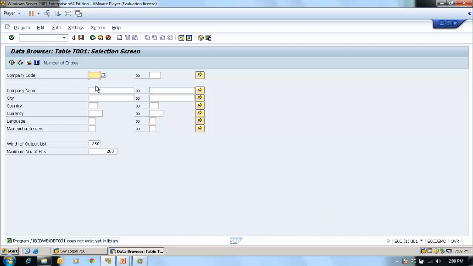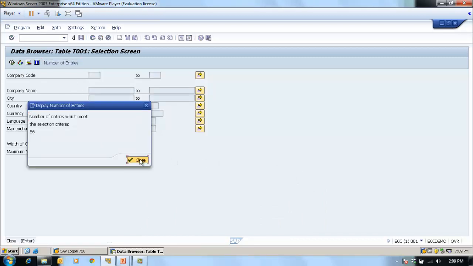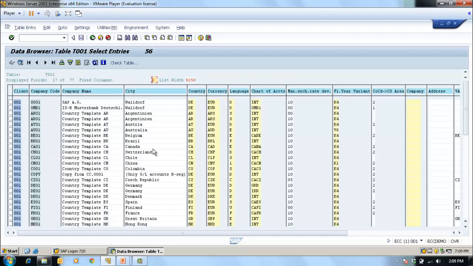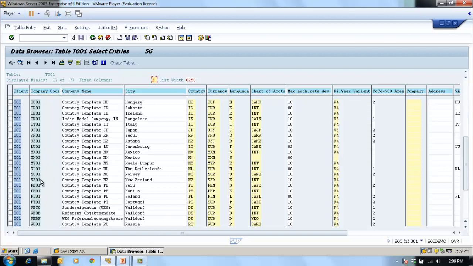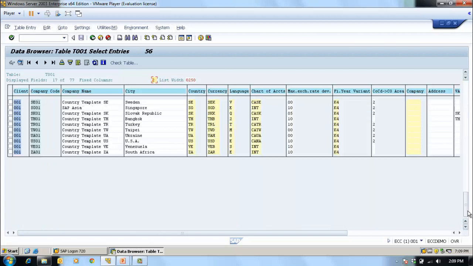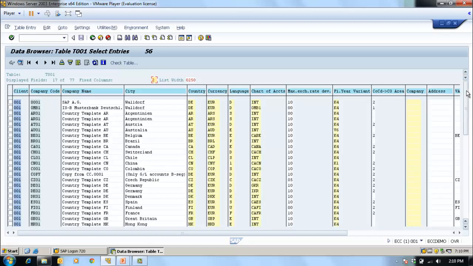Now this is the table, let's see if I have any entries. Yes, it has some 56 entries. You can see the company code, and these are all the entries. Whenever you create a new company code, this will create one entry here. You can see here client 001, this is only for this client, and you cannot view the company code or information from a different client. So it is very well restricted within SAP itself. You can see there are a lot of companies here.